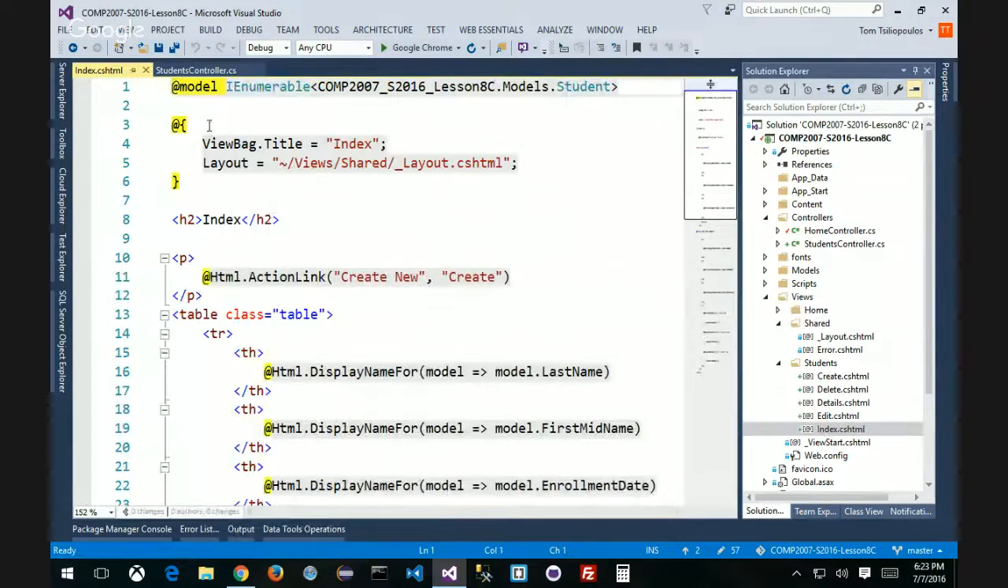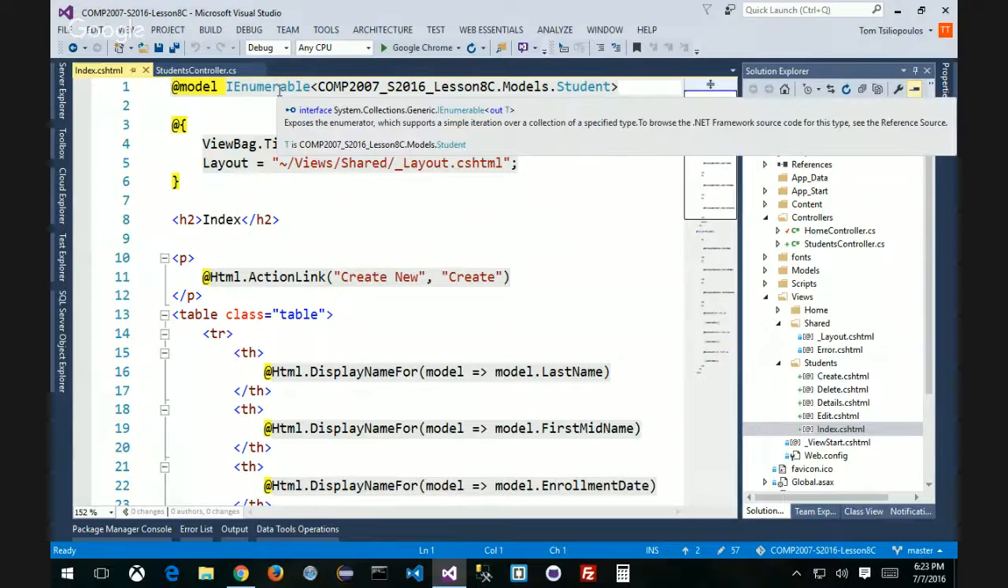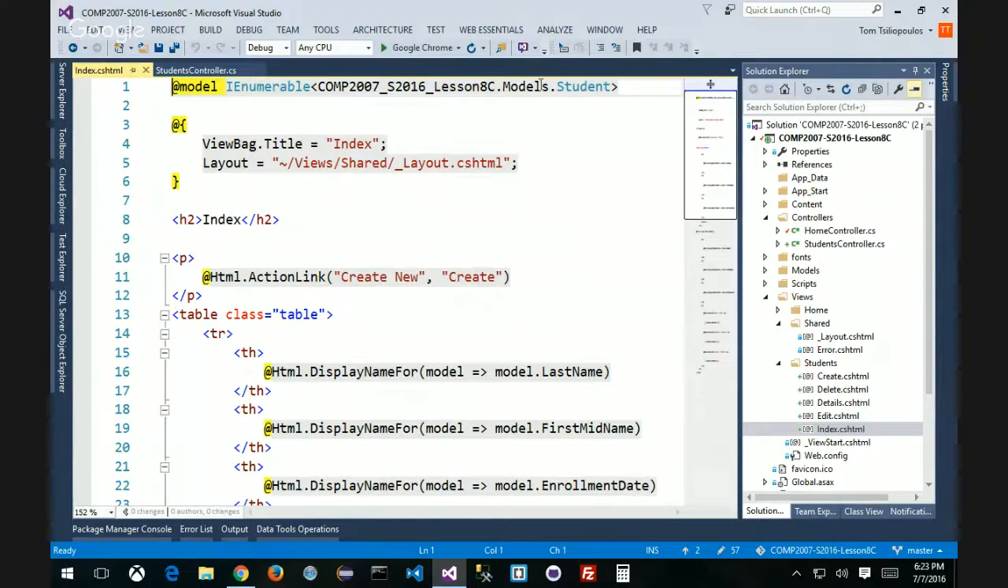Okay, more Razor syntax. @model means we have to have an IEnumerable type model. This is the interface. We're looking at the Student model that's inside the Models folder. That's what it's saying, and that's what model is. So Student is the model that we're pointing to for this page. So not only does this page know about the controller, but it also knows what the model refers to.